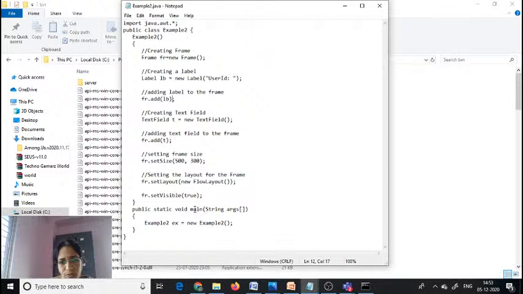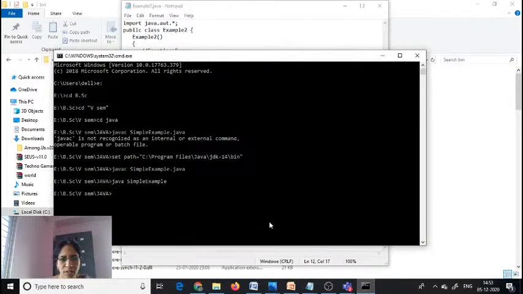For executing this application you write a main method, which is compulsory because this is a Java application. Here you call the constructor of Example2. In the constructor you write the specification of how this is displayed. Now to execute this application, compile it. The file name is Example2.java. After compiling, run your application.